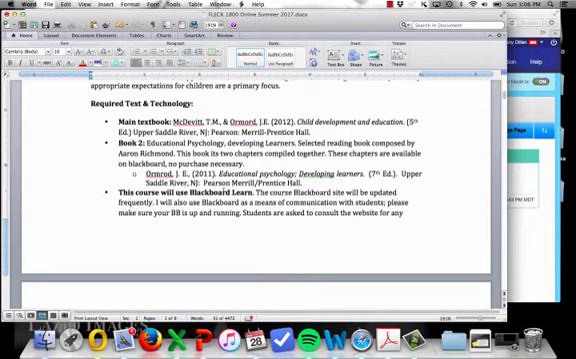You also have a second book that's called Educational Psychology Developing Learners. There's actually only a couple chapters in that book. And that book is something that you don't have to actually purchase on your own. I have PDF'd the chapters from that book and put them on Blackboard. If you do want to purchase it, the bookstore might have some, or you can email me.